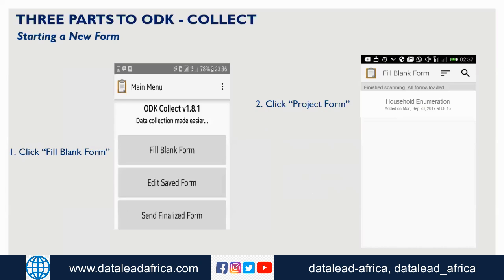Once you click on get blank form, it will be trying to connect to the server. If the details you provided are wrong, it won't connect to the server. So if you have any error that says unable to connect to server, either your username or your password is wrong.